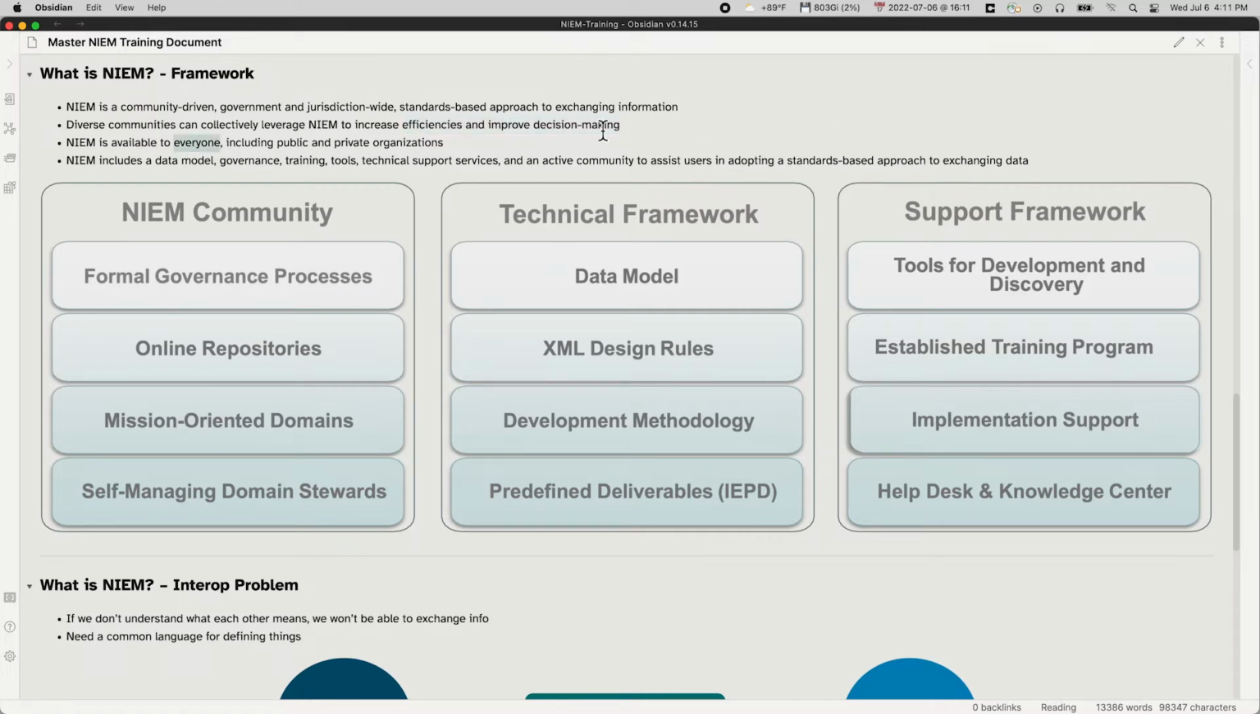NIEM is available to everyone. Public, private, doesn't matter. You don't need anybody's permission to use NIEM. All you have to do is go to the website, download it, and you can use NIEM today. You don't have to get permission. You don't have to talk to the federal government. You don't have to talk to local government. You don't have to talk to state government. You can be a private organization. You can be industry. You can be education. Doesn't matter. Everybody can use NIEM.